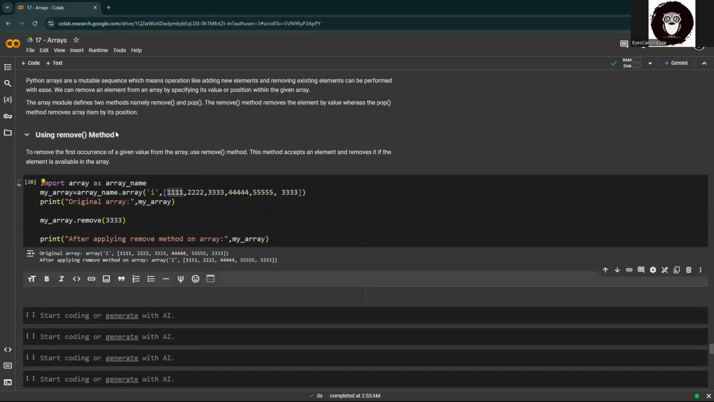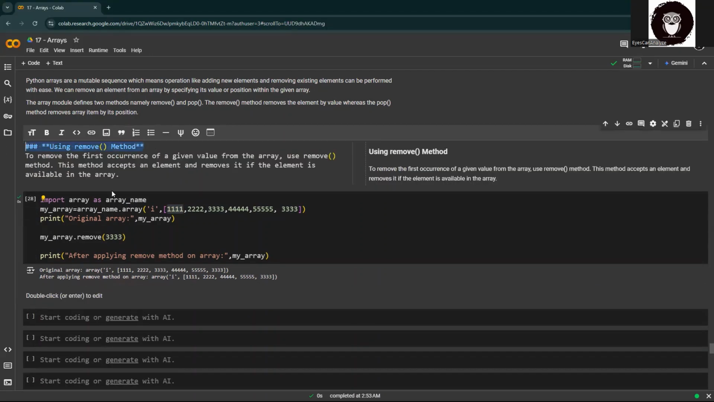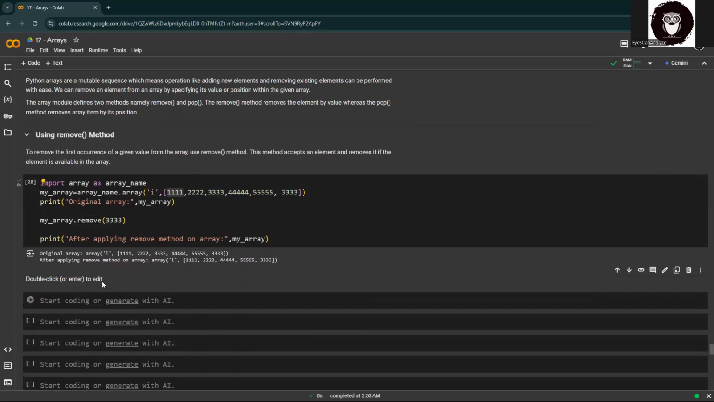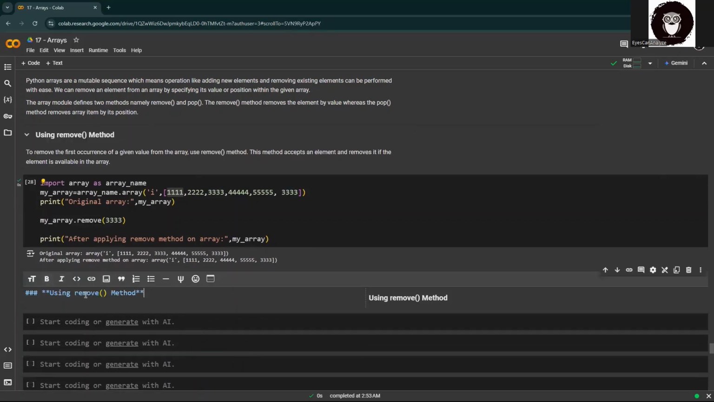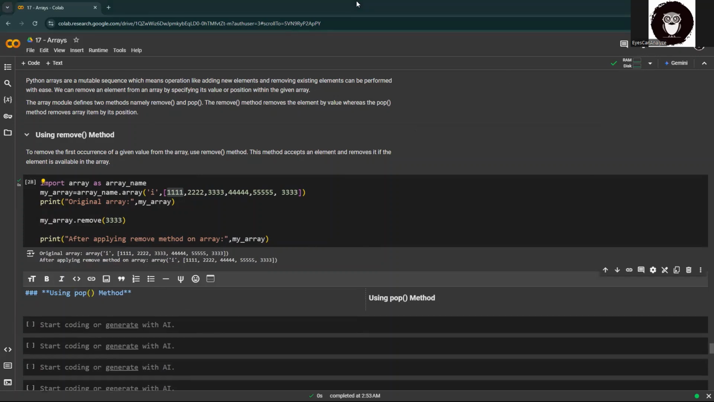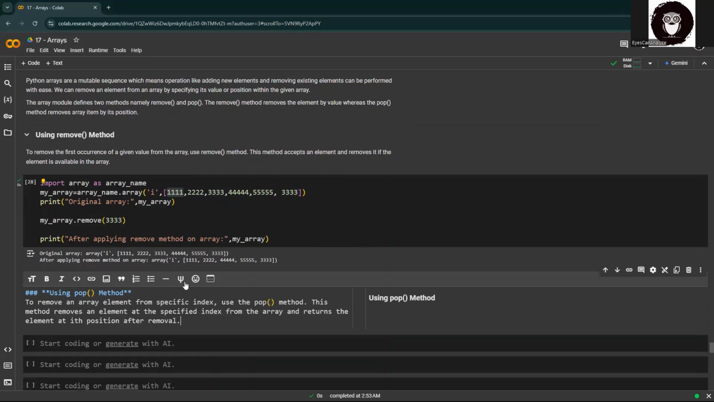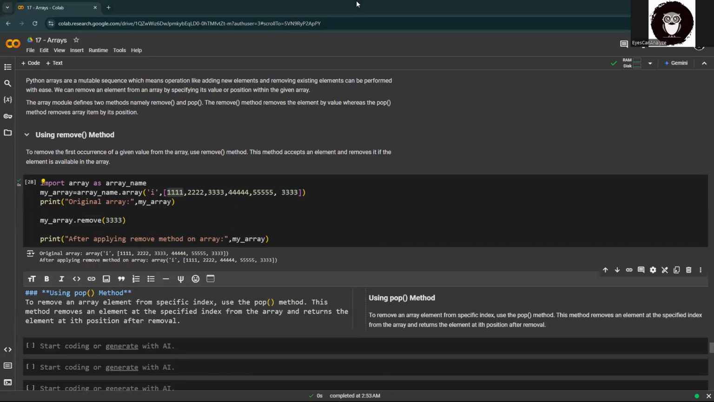The next method that we see is pop. This will use the index position. So the pop method. To remove an array element from a specific index, use the pop method. This method removes an element at the specified index from the array and returns the element at the ith position after removal. I'll show how that happens.